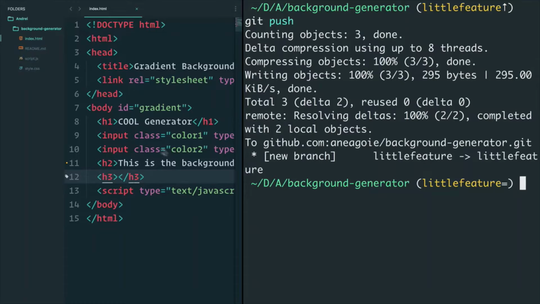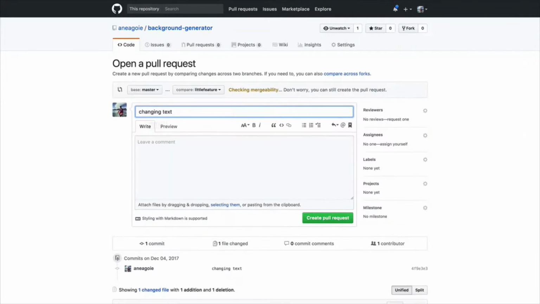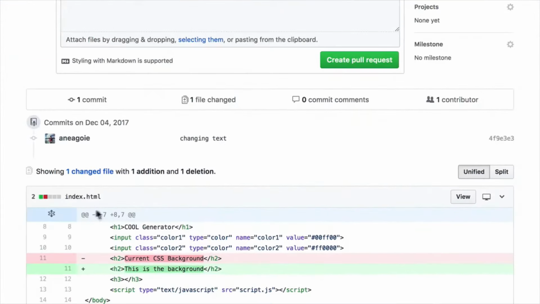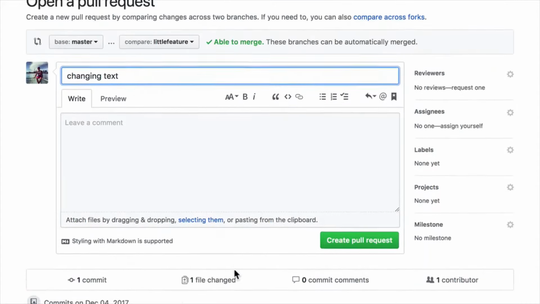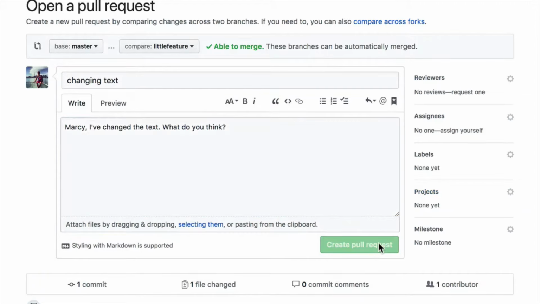All right. Let's go to GitHub and see what happened. We see that now we have this yellow bar that just showed up and says you recently pushed branches. So if I click on this green button here, compare pull request, it shows me what changes I have, which is I've changed the title. And here I can let Marcy know, saying, Marcy, I've changed the text. What do you think? And I click on create pull request.